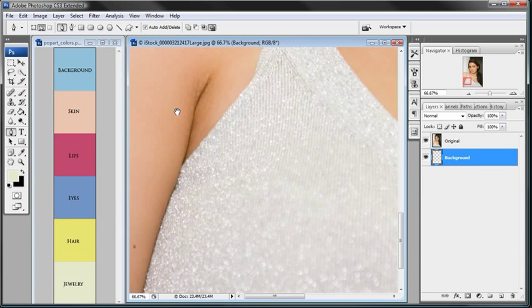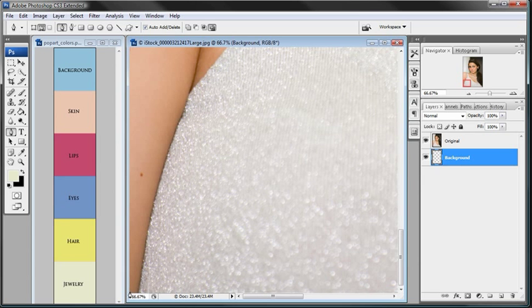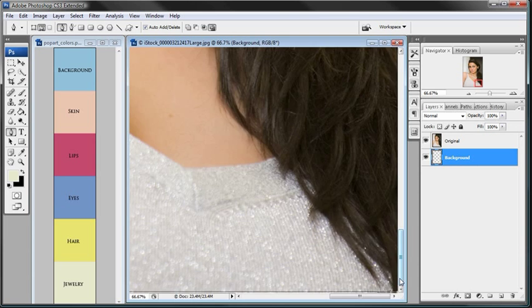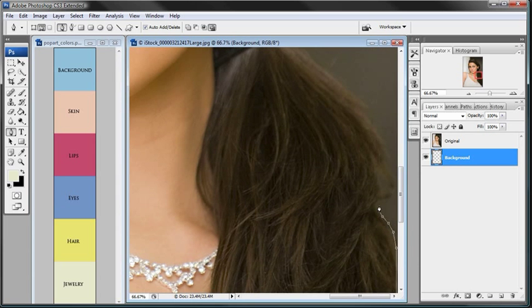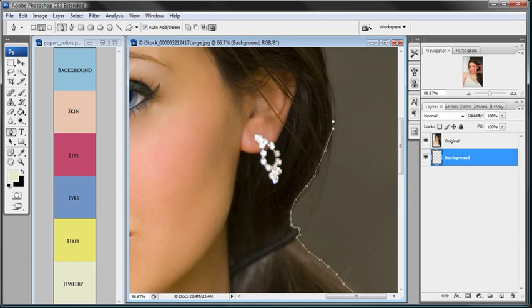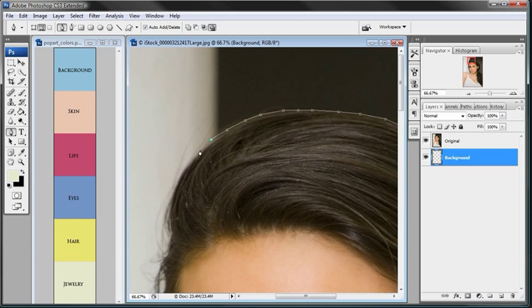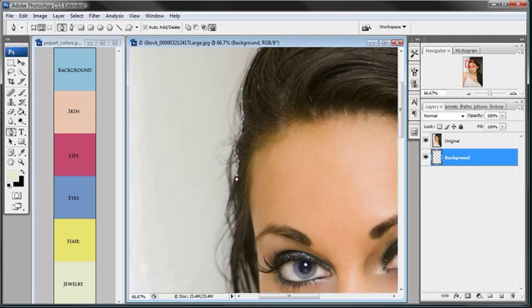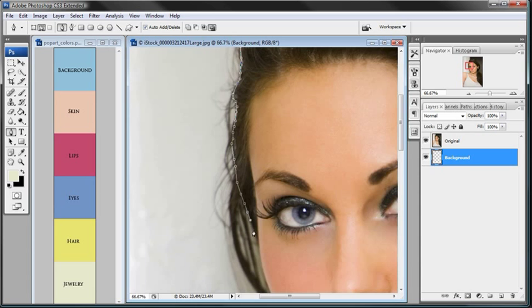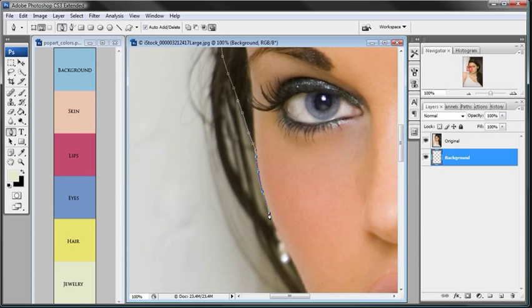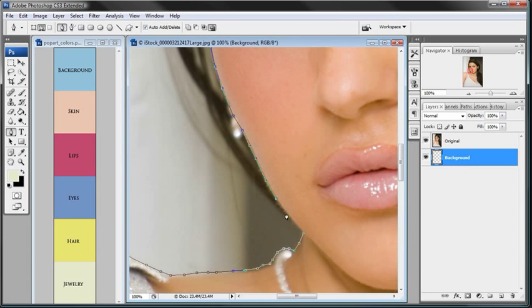I'll click right here, and then I'll come all the way down to the bottom and click right here. Scroll over to this side, click and up, and I'm just going to create this path here around the hair. And as soon as I get all the way around the foreground of this woman here, what I'll do is connect it to where I started the path by clicking on that point, and that will create the entire path.